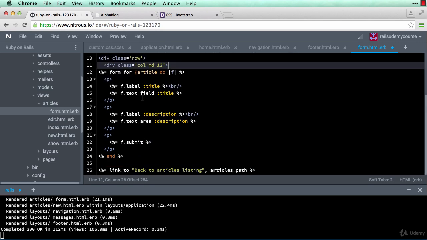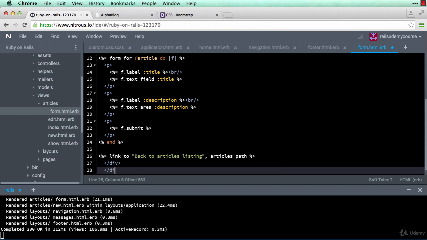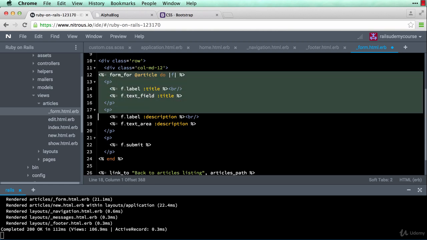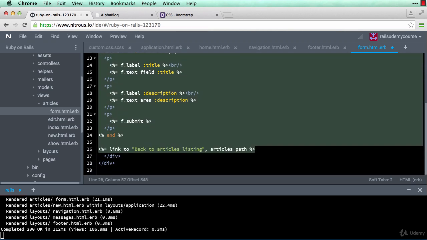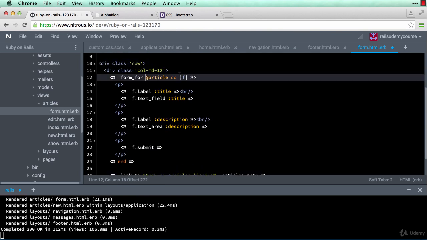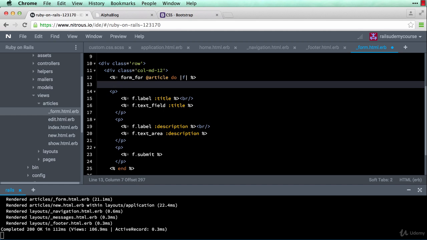Now I'm going to have all of this within that. So I'm going to close those two div tags so I don't forget later on, div, and then close them. All right, and then I want to tab all of this over. So command and right square bracket twice. Okay, so here, form for article do f, that's fine. This is where we will add the form group. So over here, I'll say div class equals form-group.